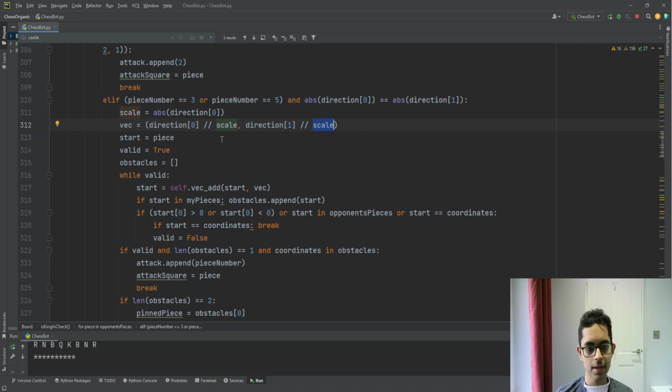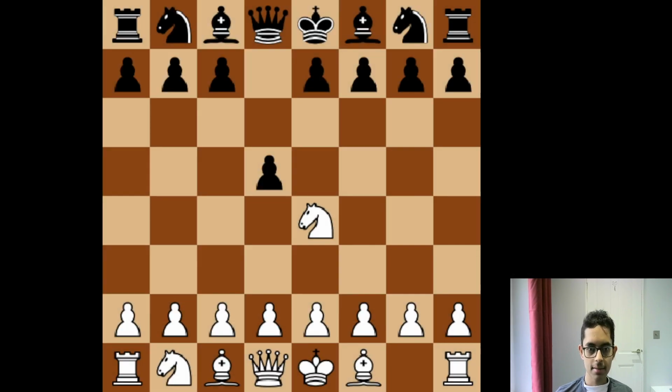And now what we do is we check each coordinate from the original coordinates of the bishop to the coordinates of the king, and we check whether all of those are free. If all of those are free, then the bishop or the queen is indeed attacking the king. We also have one more thing which we need to consider here. We need to also check for pinned pieces. So what exactly would a pinned piece mean? If we go back to our board, it would mean something like this.